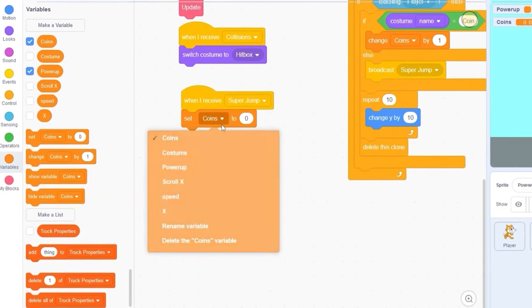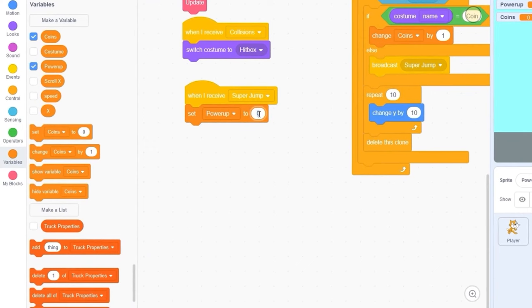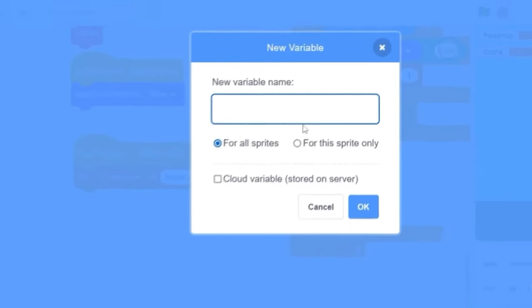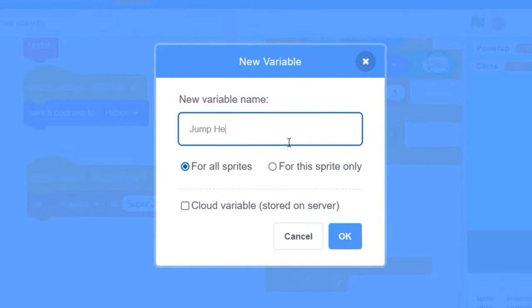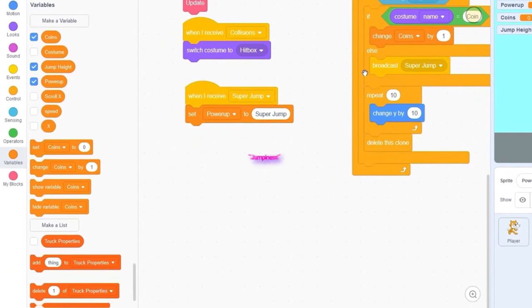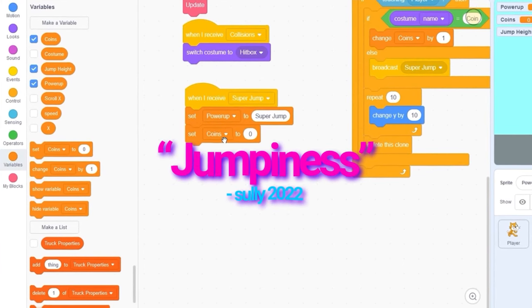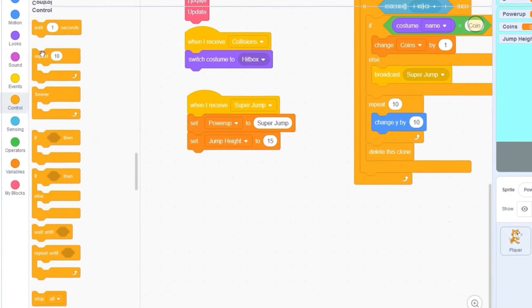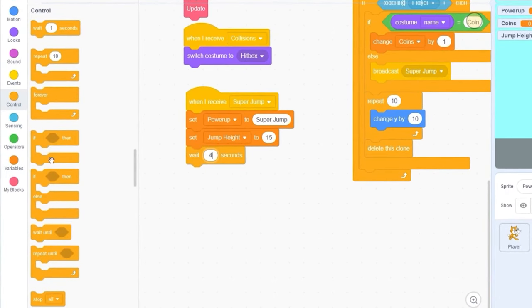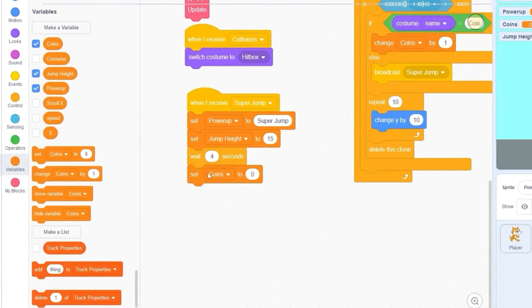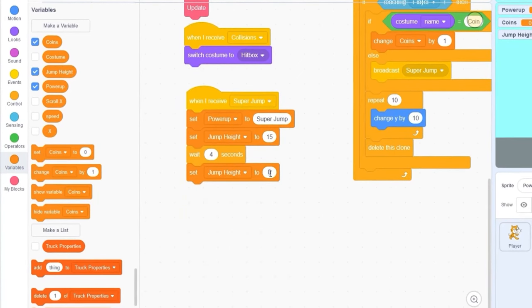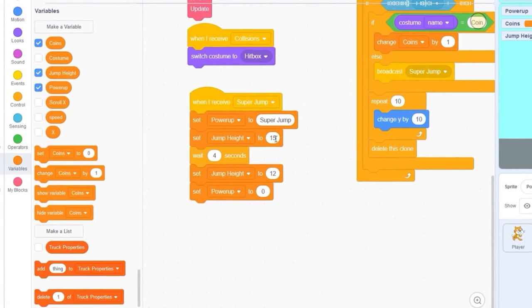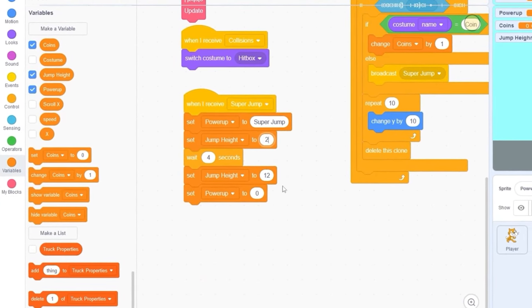Let's drag out when I receive super jump. Let's set the power up variable to super jump, and let's make a variable for now called jump height, which is going to control how much jumpiness we have. Let's set jump height to 15. Then let's wait 4 seconds. Let's set jump height to 12, and then let's set power up to 0. And I think 15 is not enough, let's try 20.